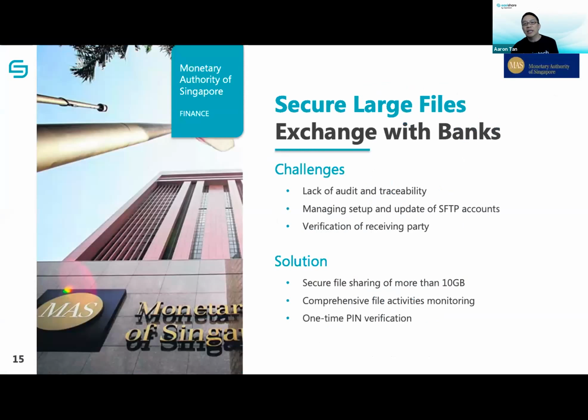So this is with the Central Bank of Singapore, MAS, right? They have 3 pain points. Number one, they want to be able to share large files, in this case more than 10 GB. The second thing is they want to verify the identity of the recipient. So this is the OTP that I'm talking about, right? The PIN number that is sent to your mobile phone.